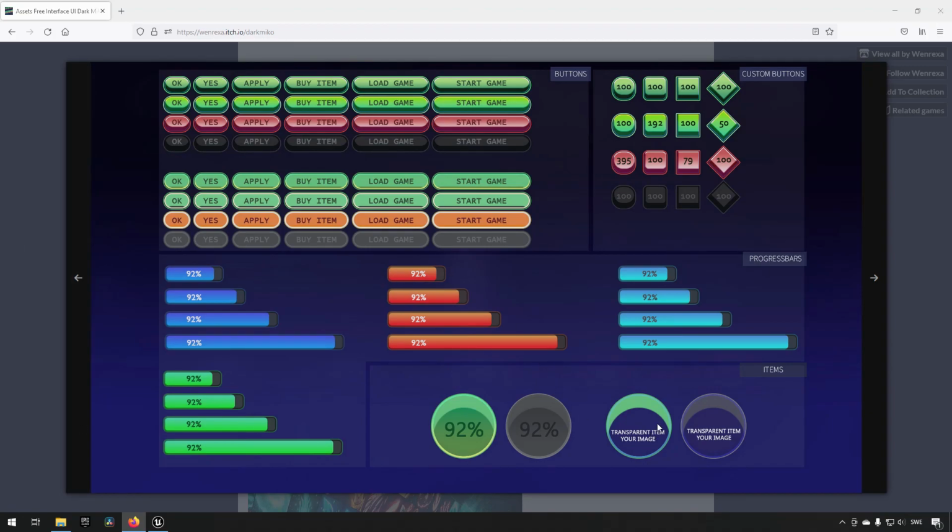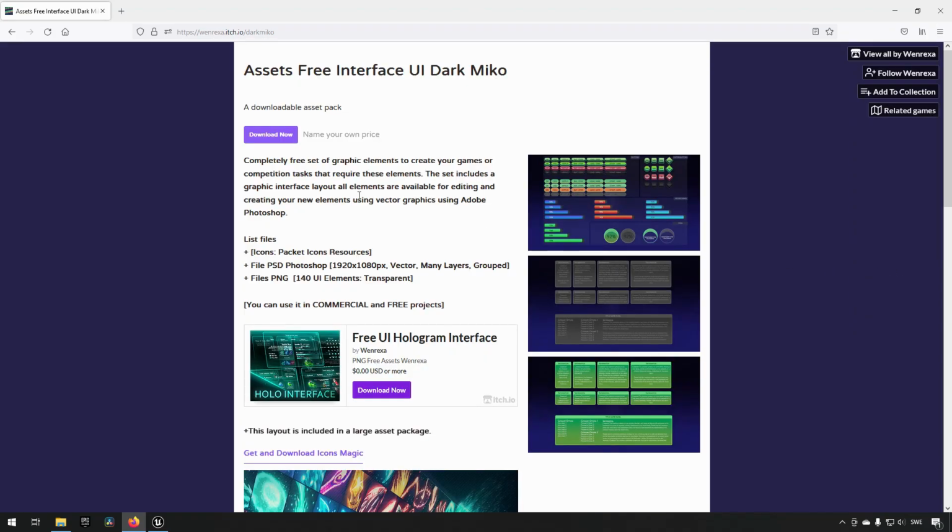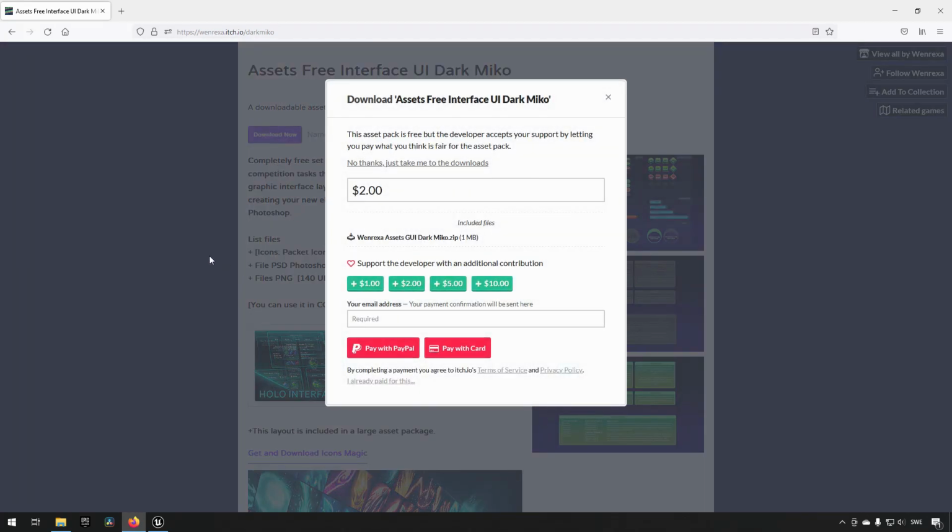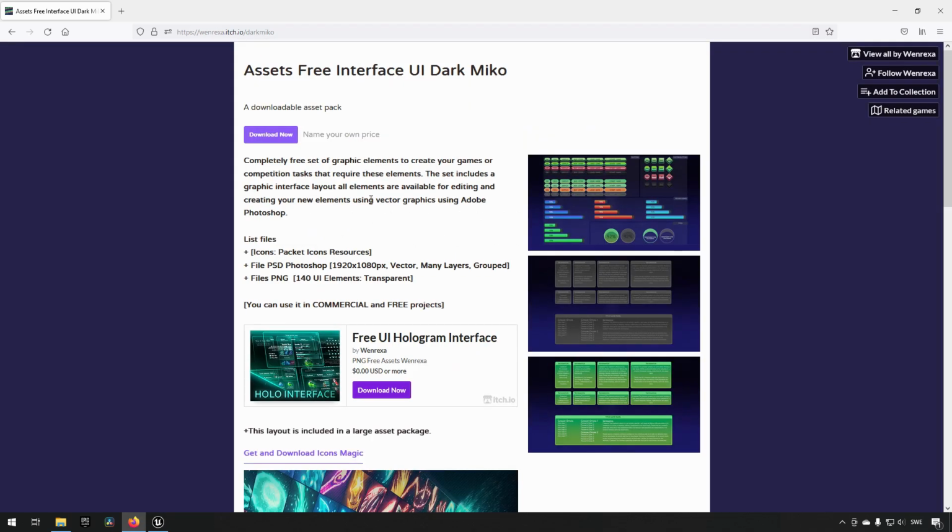So these are an example of the things that you get in the pack. If you want to get this, I'll leave the link down below. It's the same pack we used in our other user interface tutorial. And you just click on download here if you want to get it. And you can either give them a gift in monetary value for downloading this if you want to, or you can just click the no thanks link if you want to try it out for free. And once you have this downloaded, we'll get back into the engine.